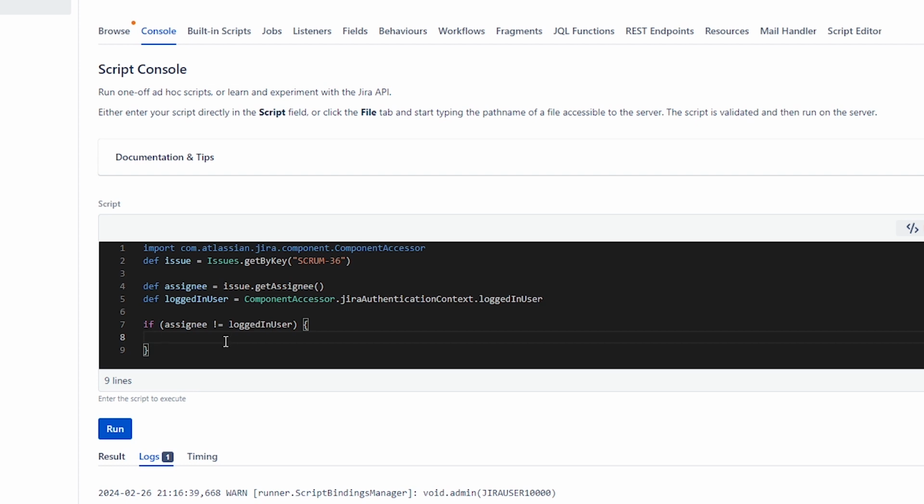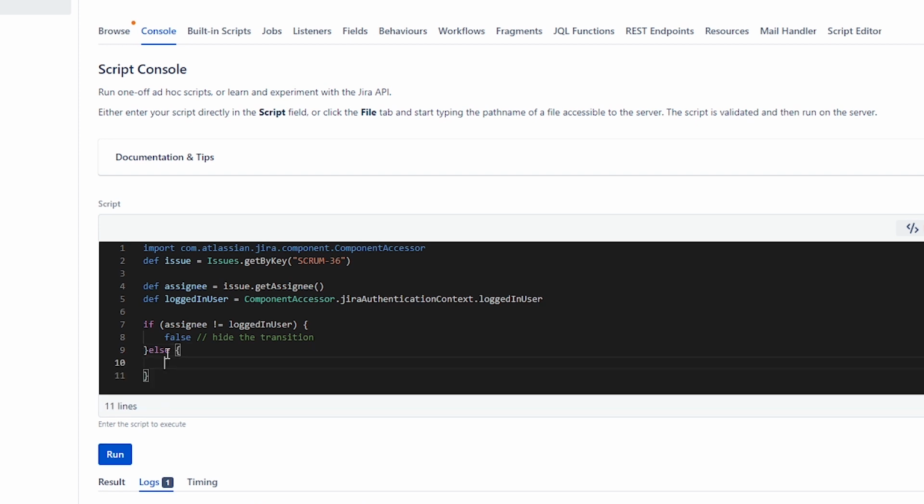Then do something, right? So we will return here as let's say false. I'll show you why I put here false. So false means hide the transition. And now if the assignee is different than the login user, then we hide the transition. Else, which is the opposite, will be true, right? So if the assignee will be equals to login user, then it will be true, right?